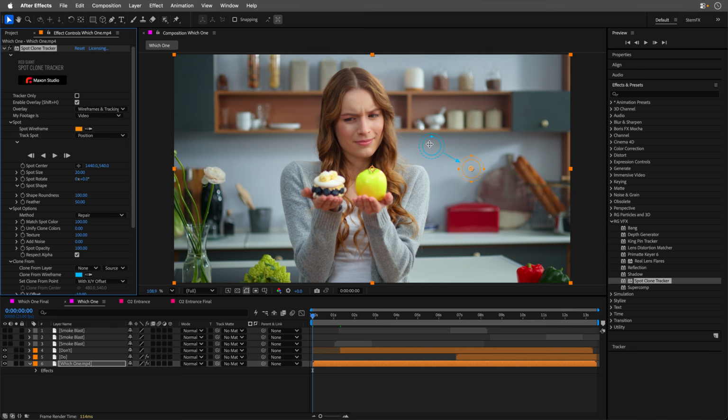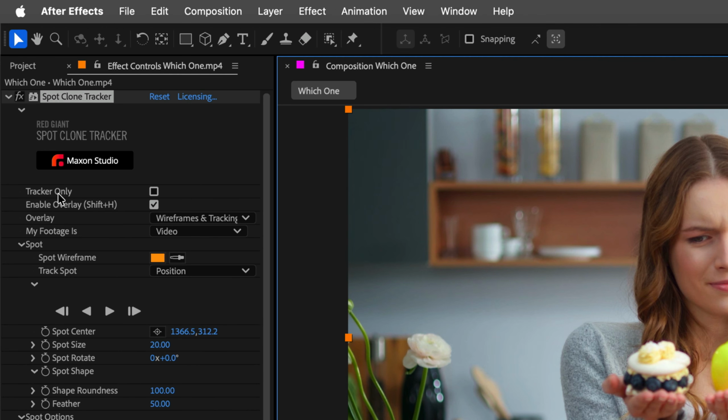Now, the purpose of this effect is to remove part from the scene. So let's say that I'm going to take this area and I'm going to sample something from here, and it's going to clean it up. It's great to clean tracker markers, etc. But there's also a tracker only mode.